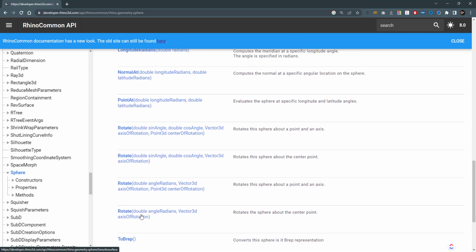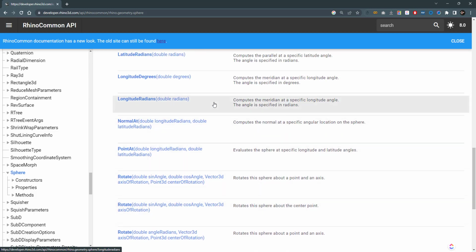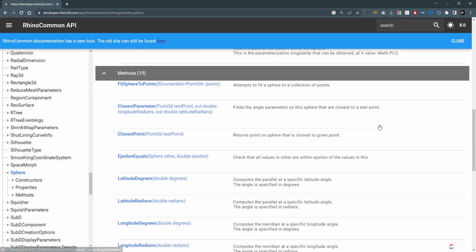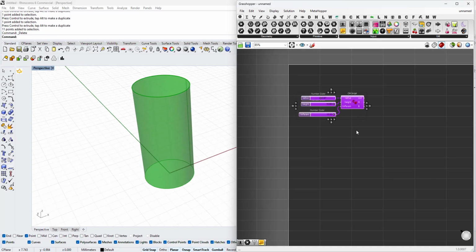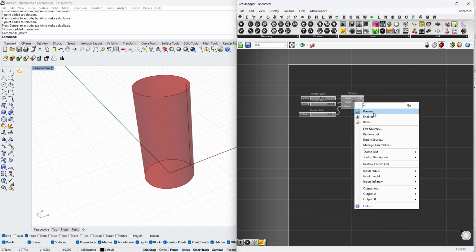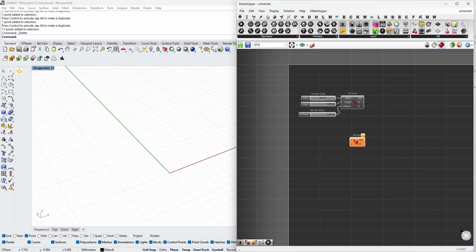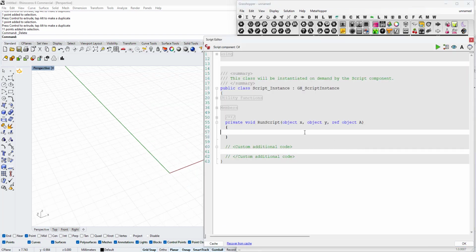So anyway, we can do a lot of things. Let's try some of them. Let's try constructing a sphere. So let's just hide this one and create a new sphere. So basically we'll write Sphere, the struct's name, and call it sphereA equals a new sphere.